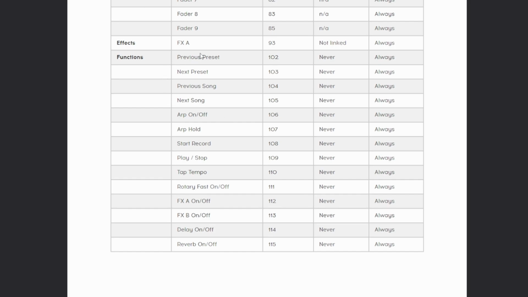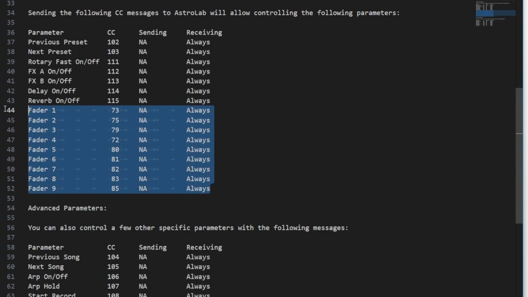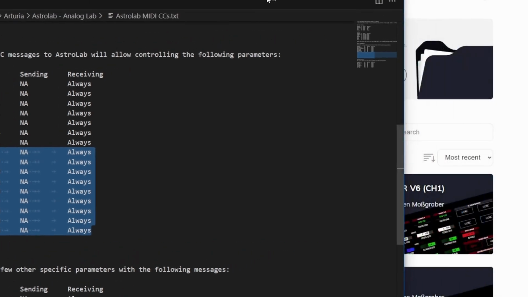But there are more. There are also 9 additional faders which are documented here in this manual, and I also copied it here in a text file so it's easier to read than in this table. So here we have these faders 1 to 9, because the CC numbers are not simply going upwards, they're a little bit mixed and some holes in there, so we need these as a reference.